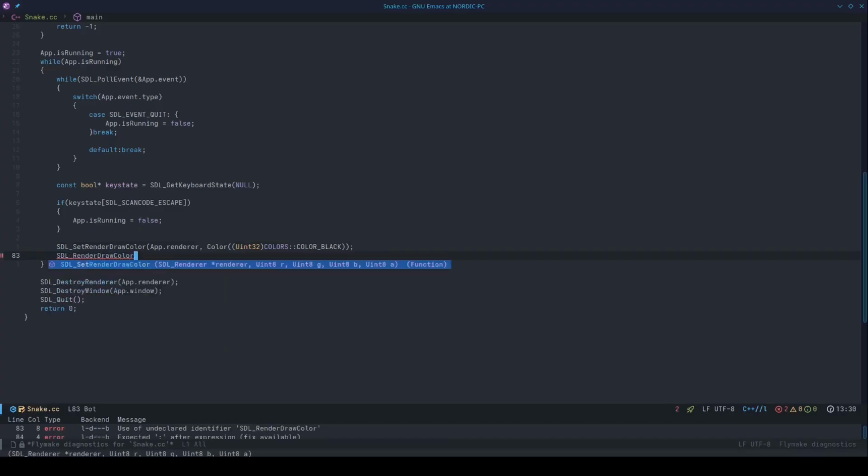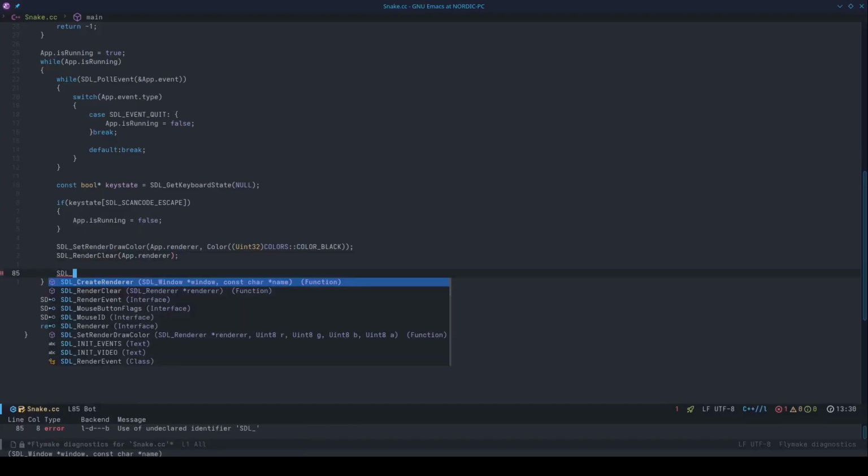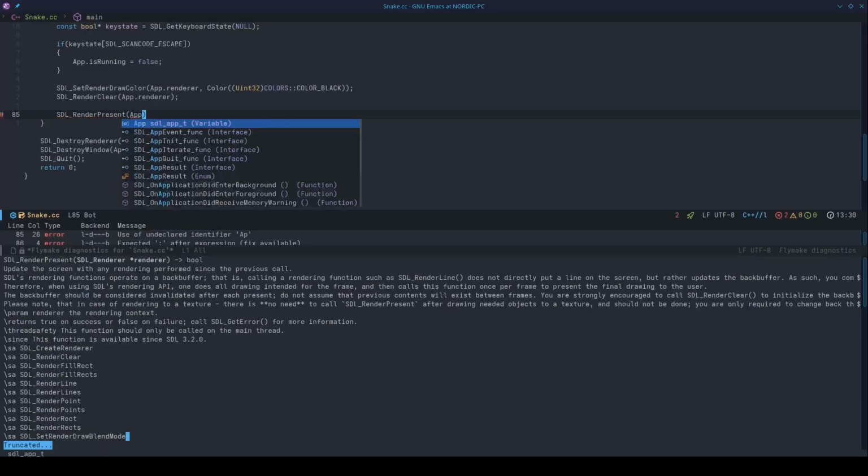Then we got our colors. We can render clear, and it should clear the render with the color we specified. Then we want to present. Let's get this up here. This render present app render.